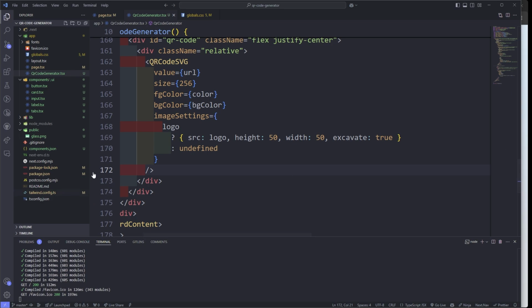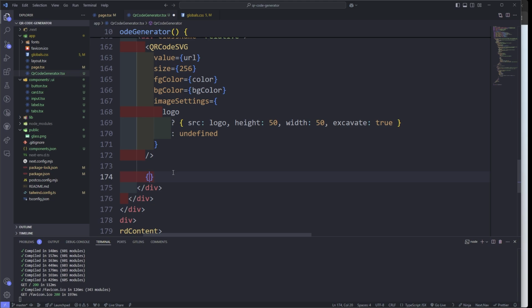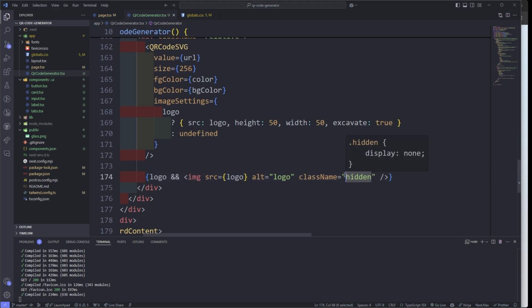We are going to check if we have displayed a logo. So after this QR code rendering, we're going to check if a logo is uploaded like this. If it is uploaded, we're going to render something here. And then we're going to render an image like that. The source is going to be the actual logo, and the alt tag is going to be the logo. And then the class name is not going to be hidden, but I'm going to position this absolute, because I want it to be centered on the QR code, okay?